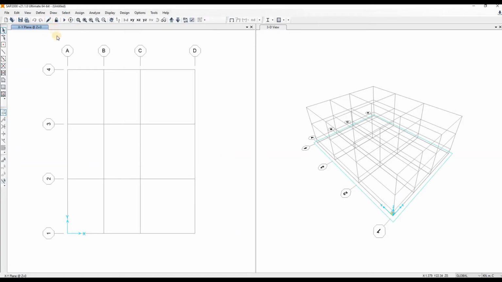So after that, we will now draw our columns and our beams. So here in our 2D plane, we are looking at the XY axis, and it is at Z is equal to 0. So we're gonna have to move up. Yeah, we're going to move up to Z is equal to 4.